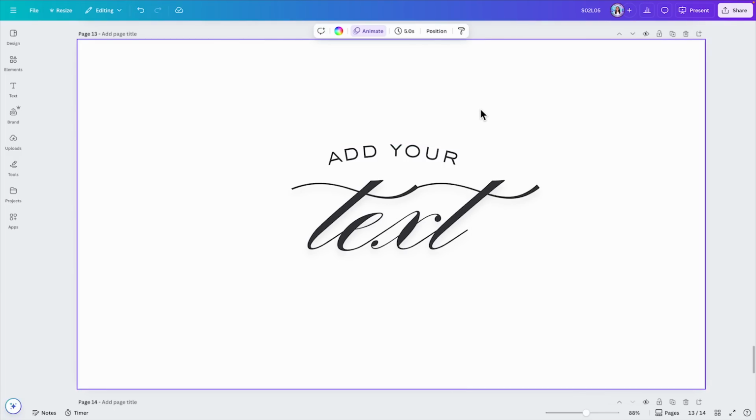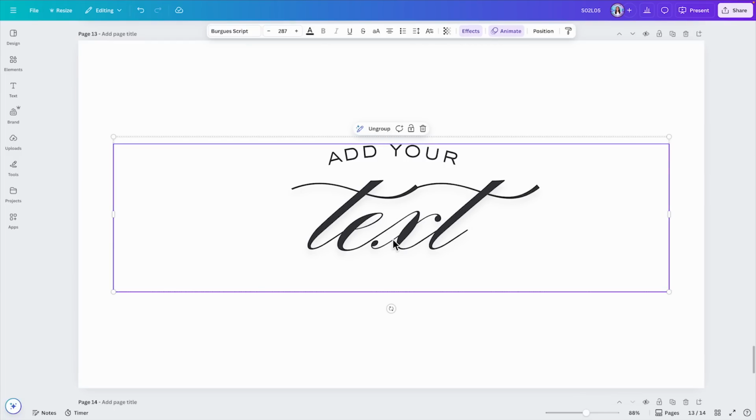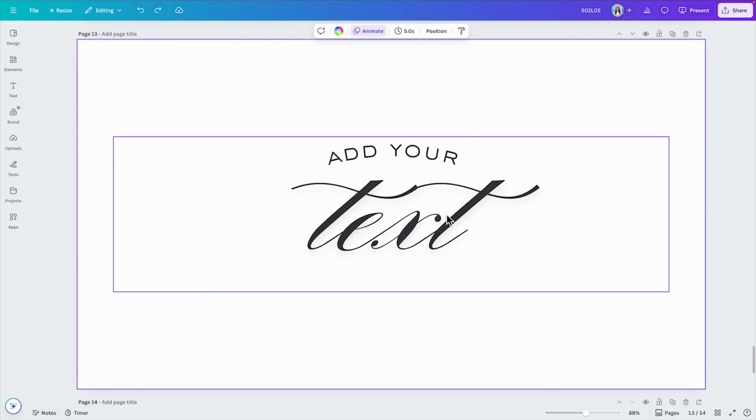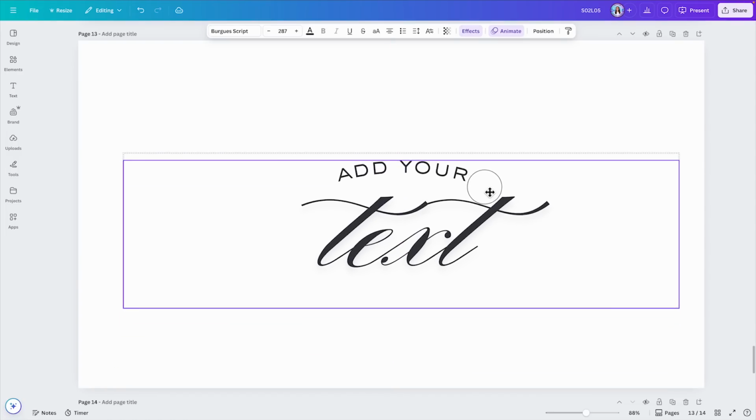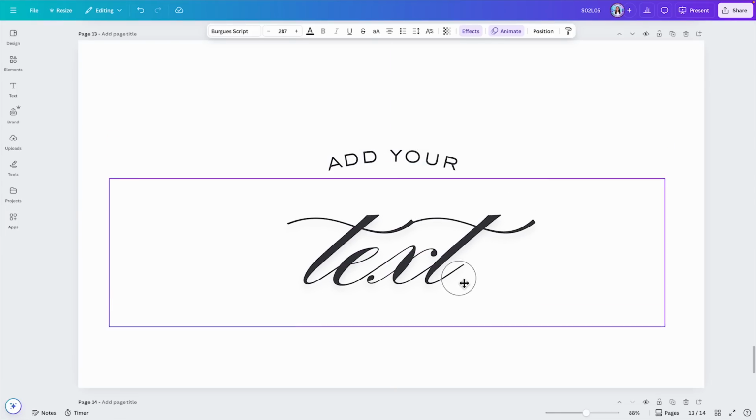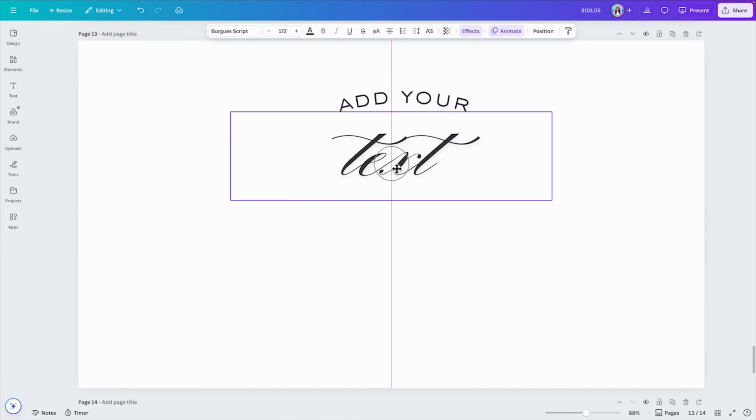Now, if you want to continue playing around with these text boxes, you may want to ungroup them, because if you want to move the position of one of these text boxes, they will both move at the same time, and that's because they are grouped. So if you click here, ungroup, you can then play around with them. You can make them bigger, smaller, change the colors, or even the font if you prefer.